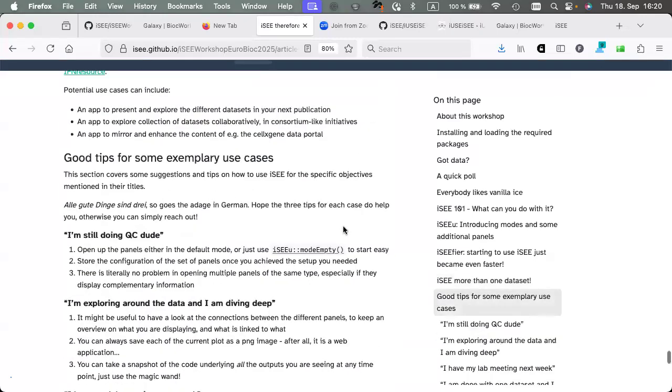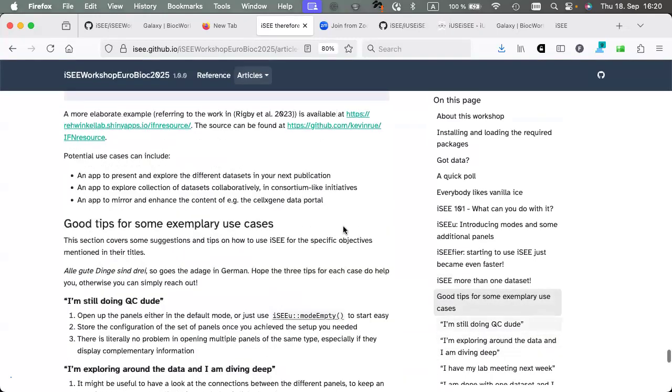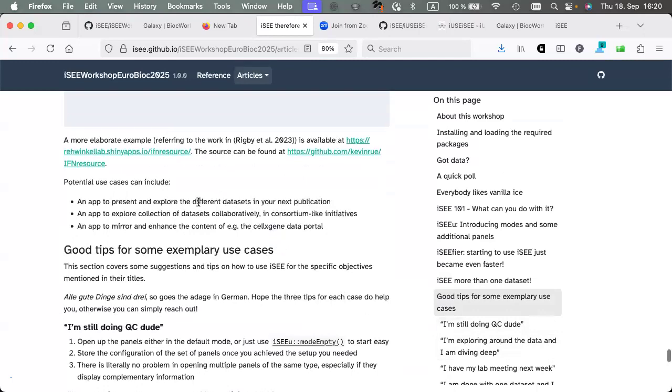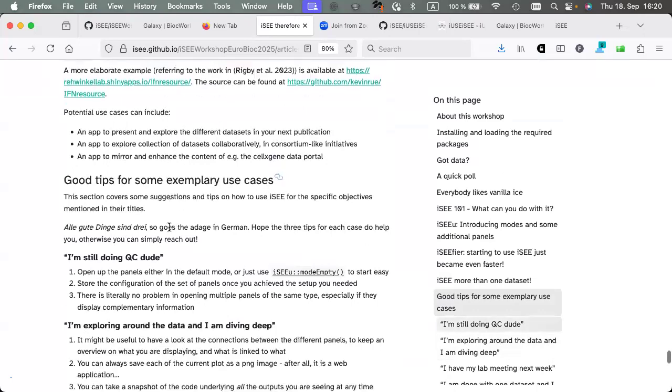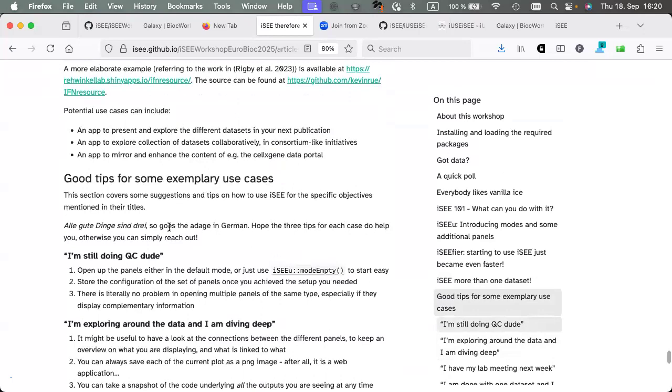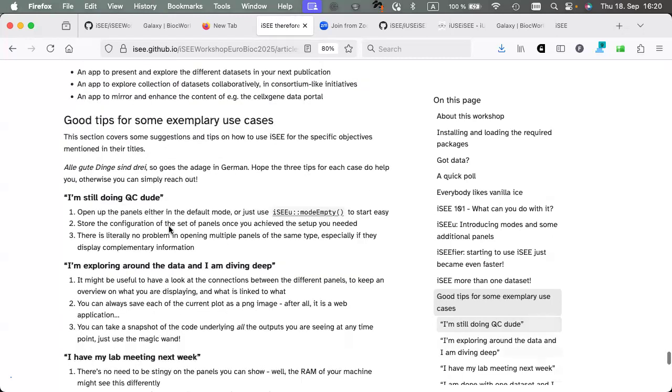And yeah, so I would say that normally I can close this with a couple of tips for some of the use cases that you might have. In Germany, we used to say that "alle guten Dinge sind drei", so all good things come in threes. So I'm just going to give you three tips for each of these use cases.